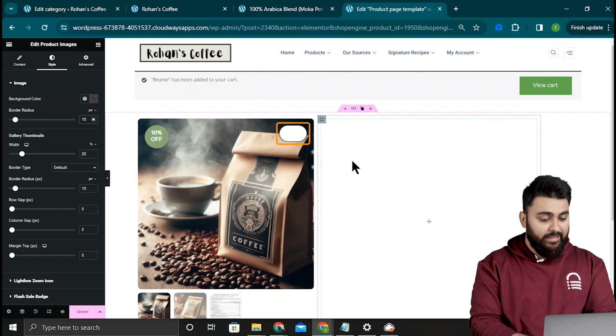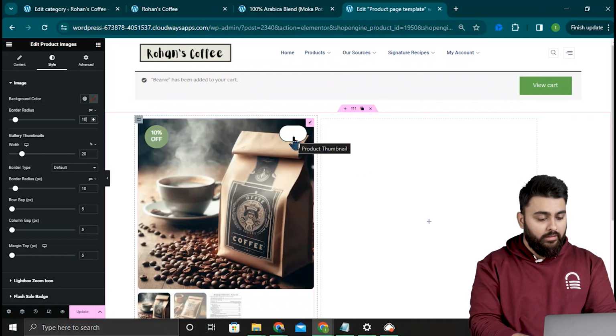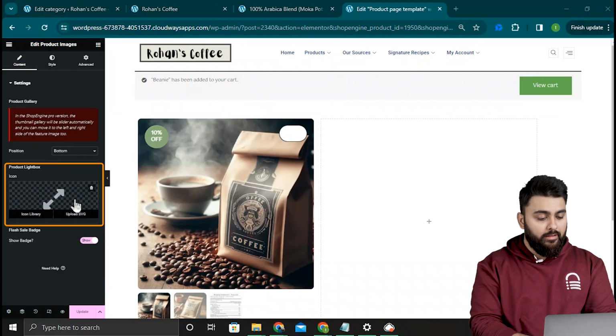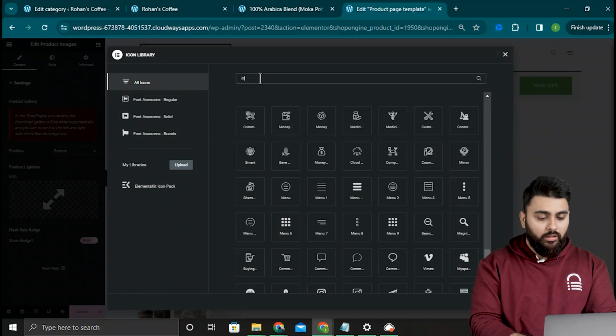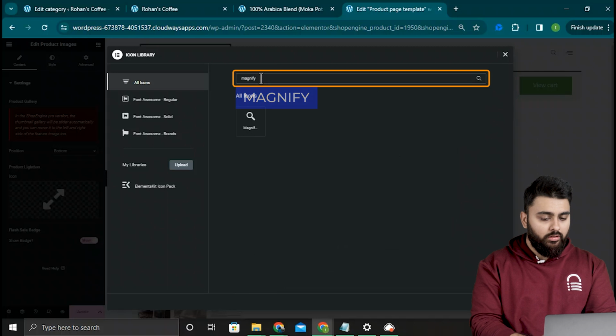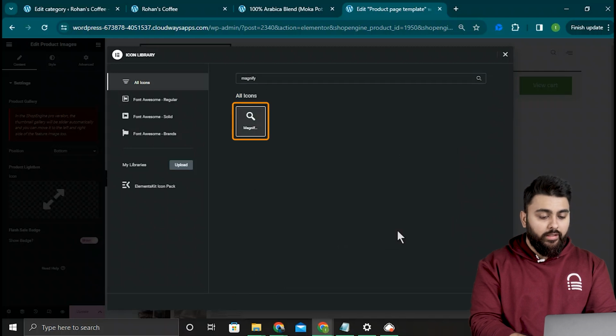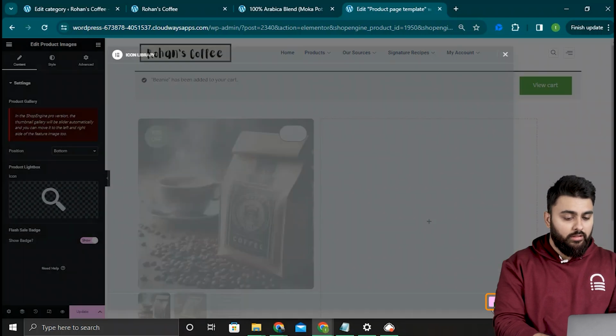So in the main image, there's a space for an icon on the top right. And I can change that by going back to the content tab and under the product light box, select the icon. So it opens this pop-up with several icons to choose from. I'll search for and select the magnifying glass. Okay, now click insert on the bottom right.